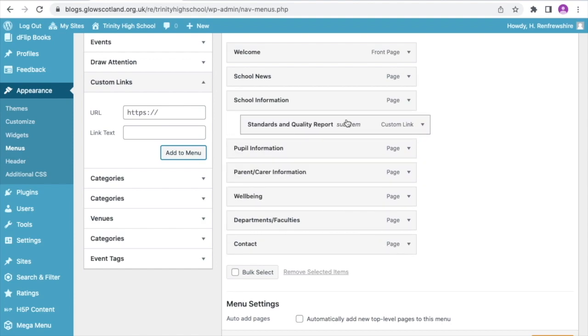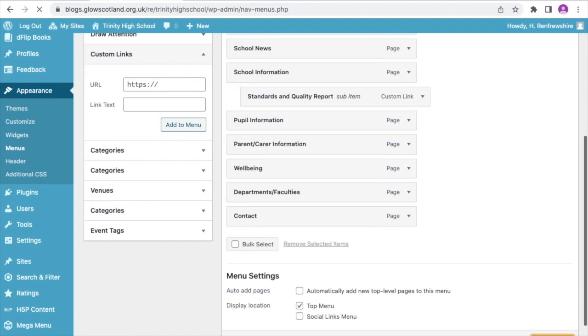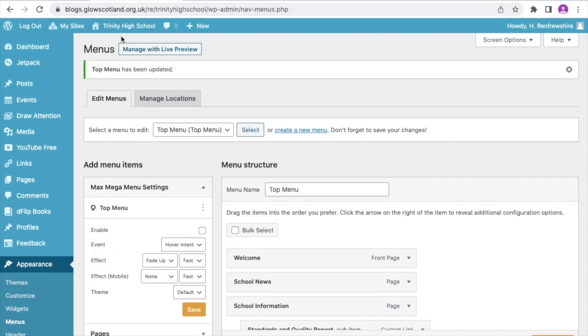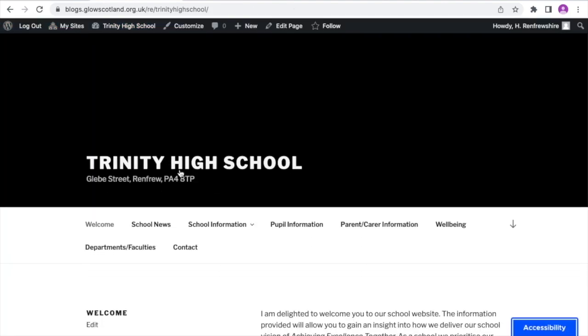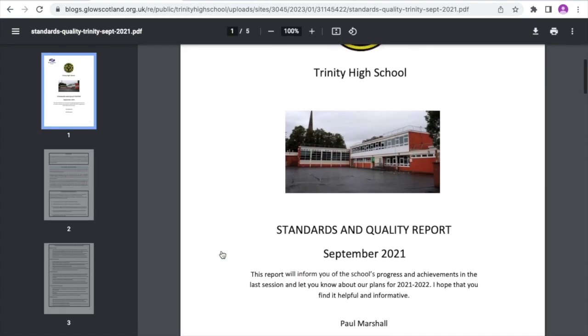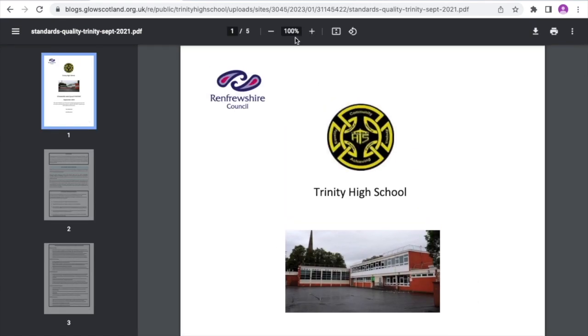So here we can put it under school information, wherever it needs to go, and we can save it there and preview how that looks. So if we now go on to our school website just to see how that would look from a parent's perspective, all they have to do is look at the drop down for school information. They can click on that document and they'll be taken straight to the standards and quality report. Again, very, very simple to do that.